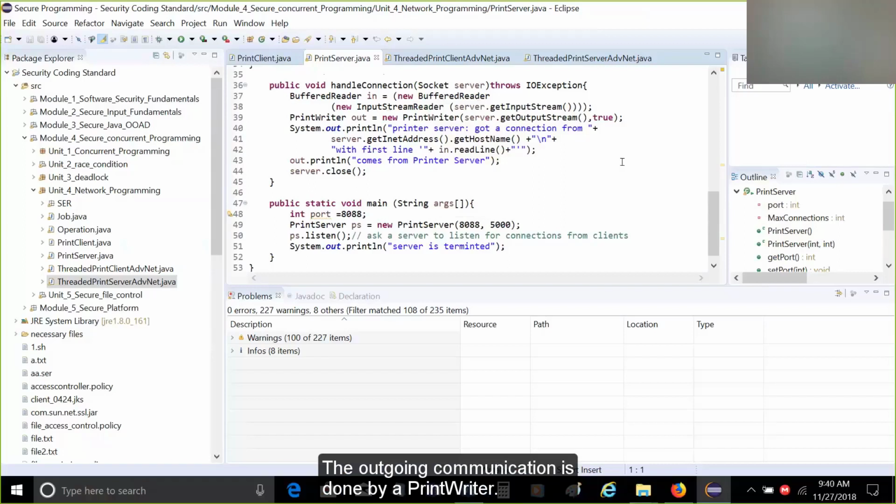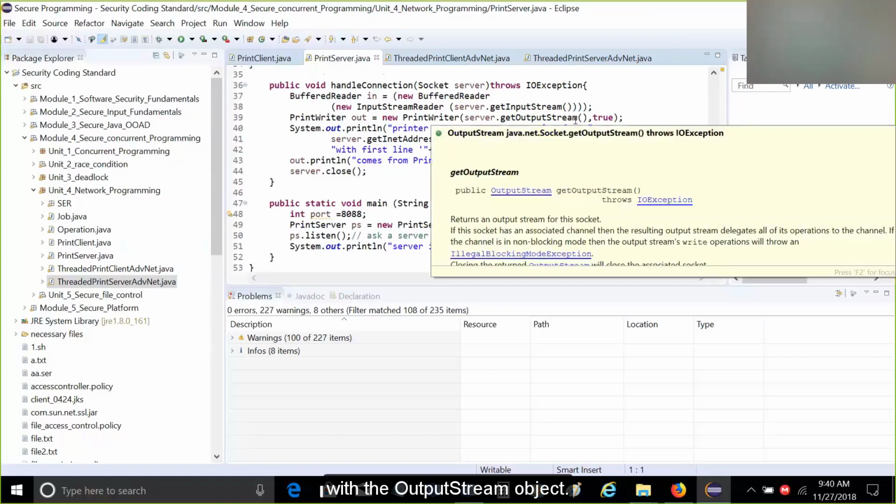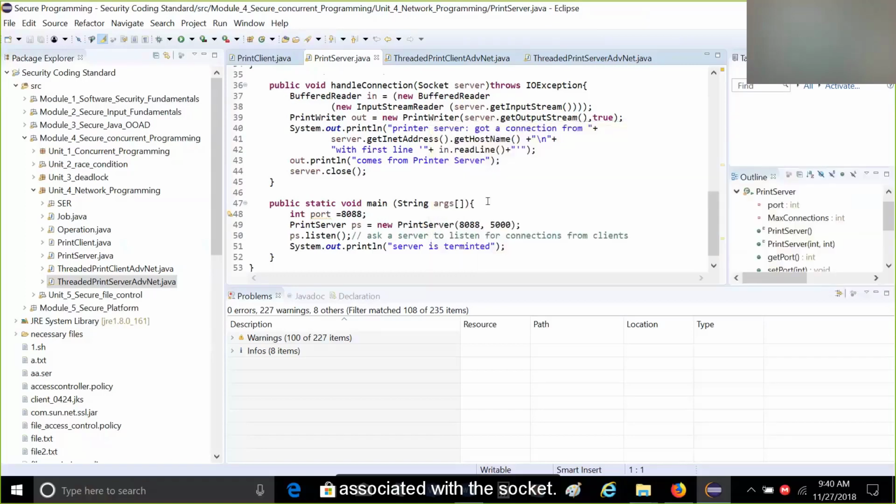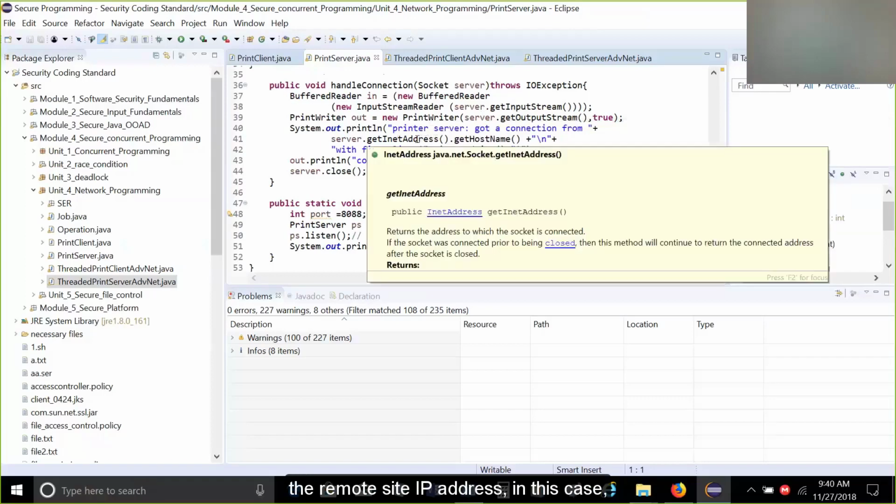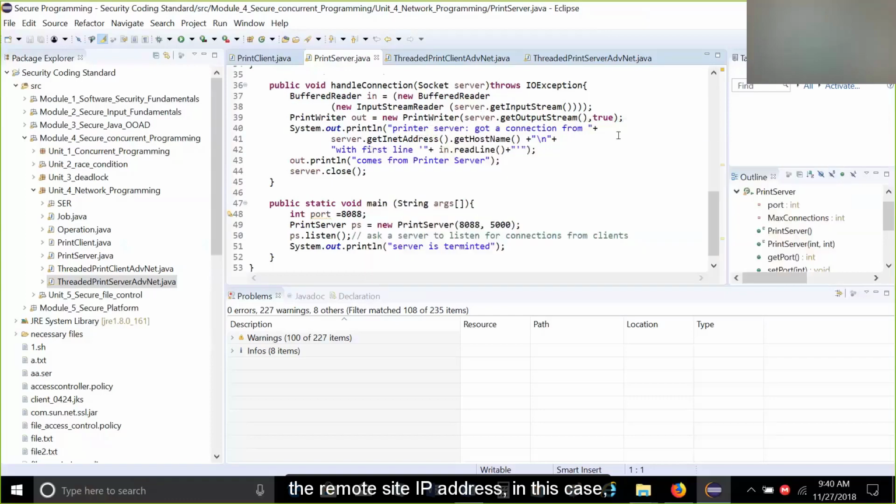The outgoing communication is done by a PrintWriter. It is created by calling its constructor with the output stream object associated with the socket. Please note that the internet address is the remote site IP address. In this case, it is the client IP address. That's pretty much about the server-side network programming.